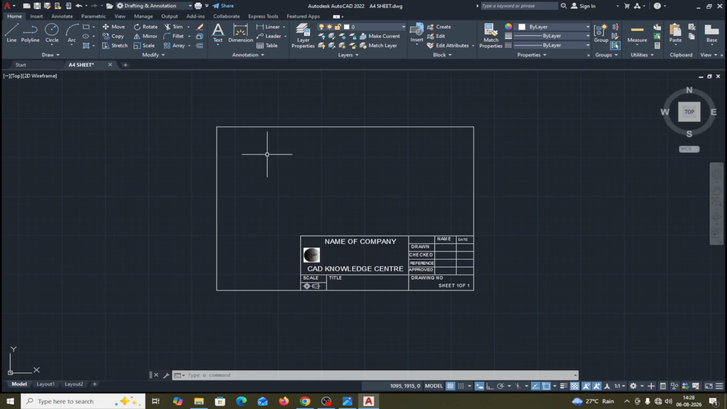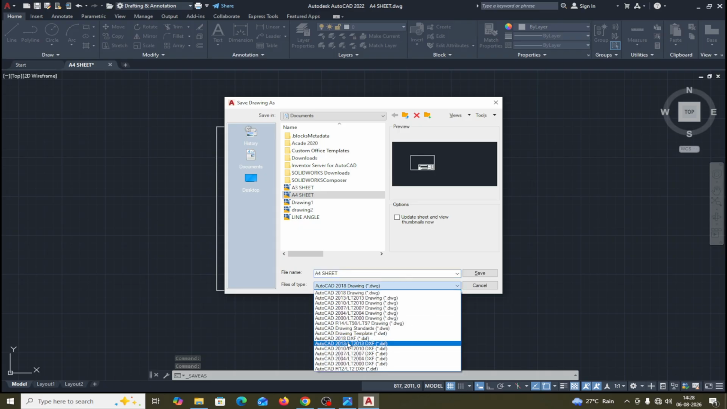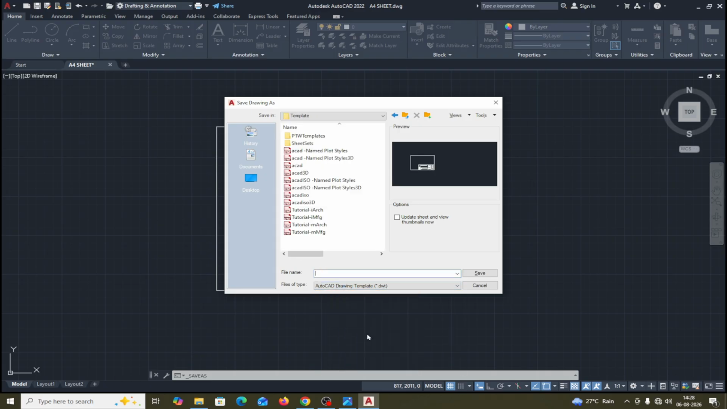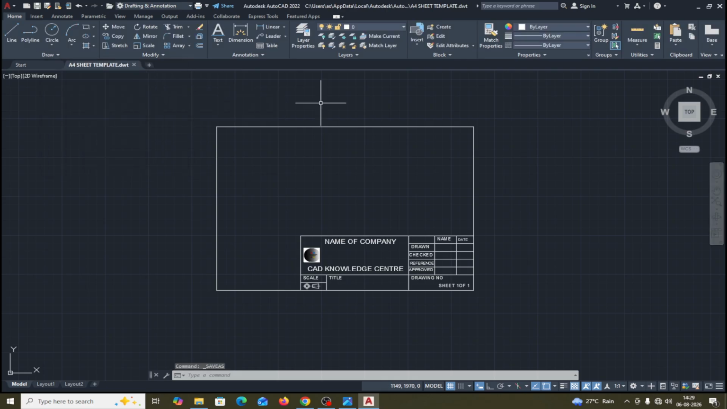Okay. Now you save. You can save it as a template. So you can go in the save as, this option, save as. Here you can go here, this one, the AutoCAD drawing template. Okay, in the template you give the name. Suppose this is the A4 sheet, A4 sheet template, this one. Save it. Okay, this box will come. You can write something here. Okay, and this one.